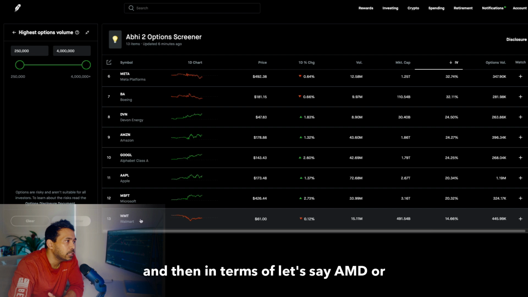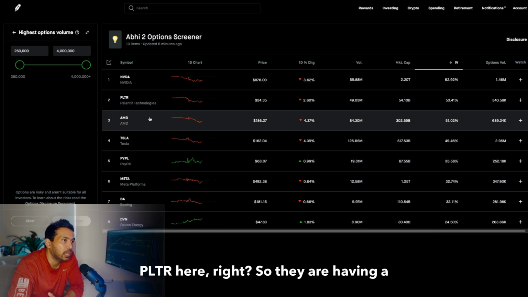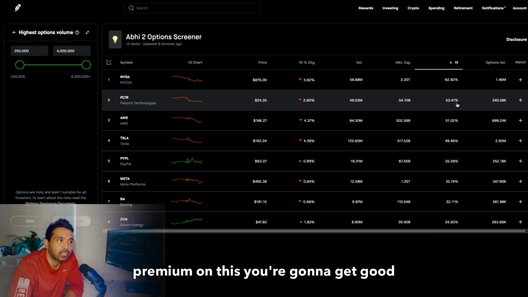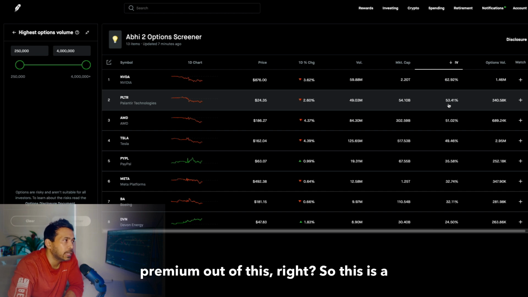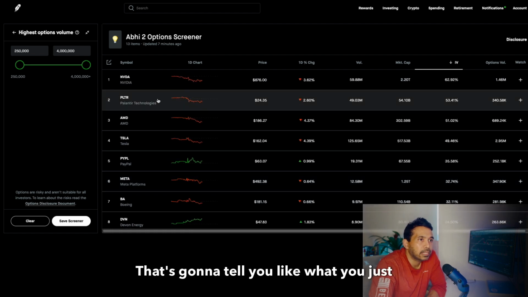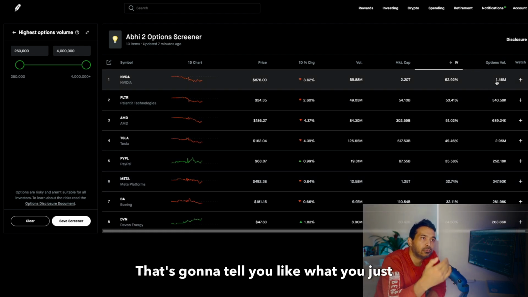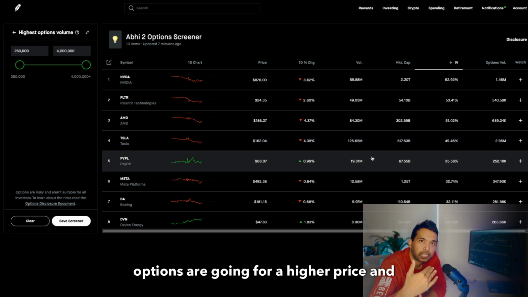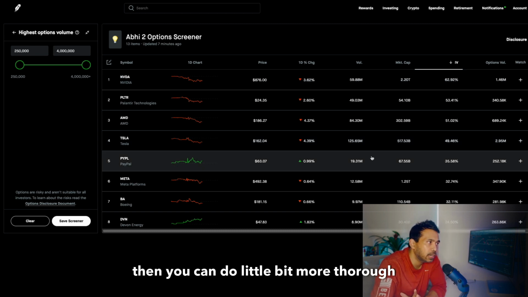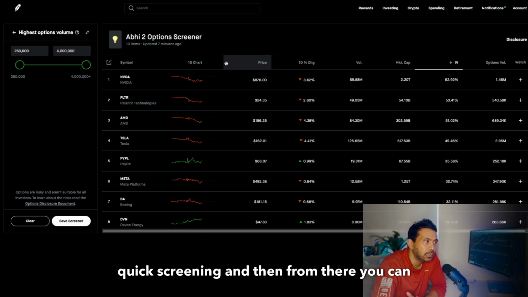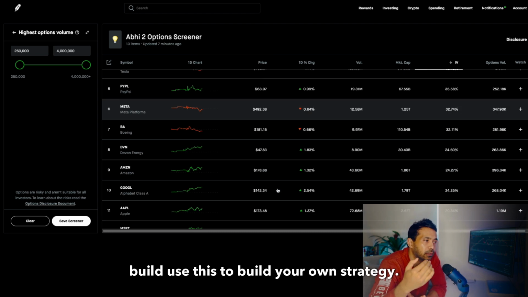And then let's say AMD or Palantir, they have a very high IV, so that means if you sell premium on this, you're going to get good premium out of this. So this is a good screener that you can build for yourself. Every day you can quickly check which options are going for a higher price, and then you can do a little bit more thorough research and then get into the stock.